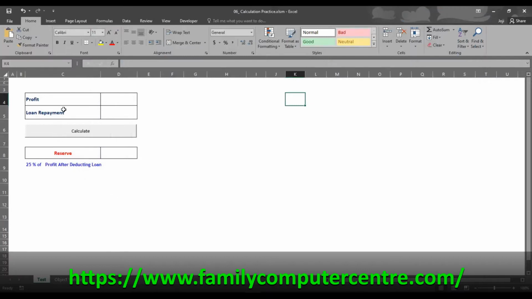In this video, we will discuss the object variables in Excel VBA. In here, I want to do a calculation. I have a box for receiving the profit from the user. I have a box for receiving the loan repayment. When I click the calculate button, I want to calculate the reserve in this box. Reserve is 25% of profit after deducting the loan. That means the loan amount must be deducted from the profit amount, and 25% of the remaining amount we are going to reserve. That is the problem.